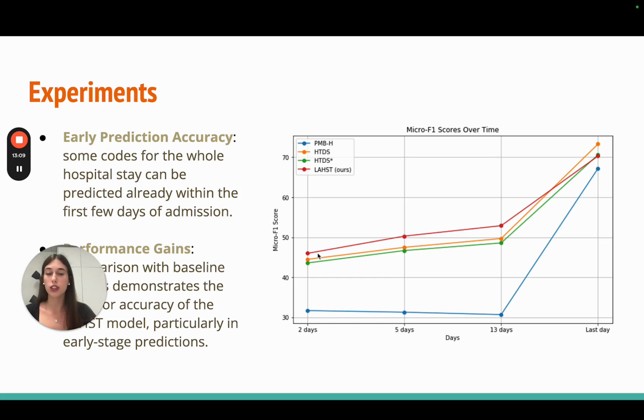Essentially, the results at 2 days represent the performance of the model in predicting ICD codes using the notes that are available up until 2 days since admission, and likewise for 5 days and 13 days. And these time points were selected because they are the first quartile, the second quartile, and the third quartile of our note distribution. So we have 25% of notes within this 2-day time frame, 50% within the 5-day time frame, etc.